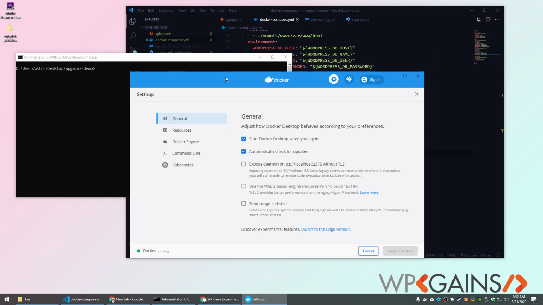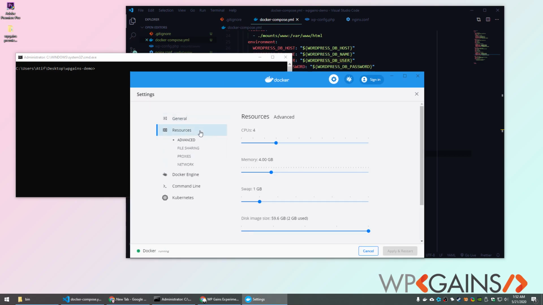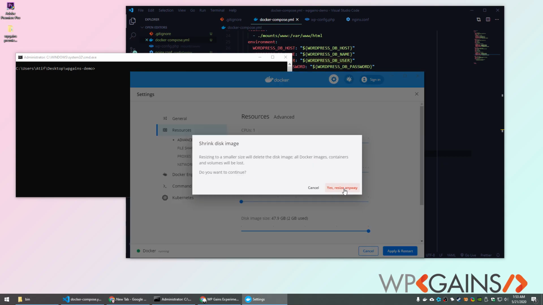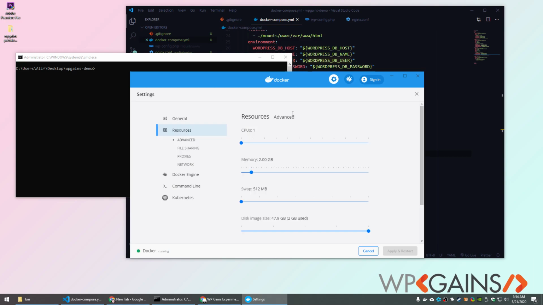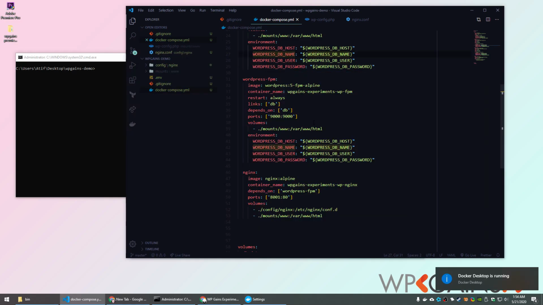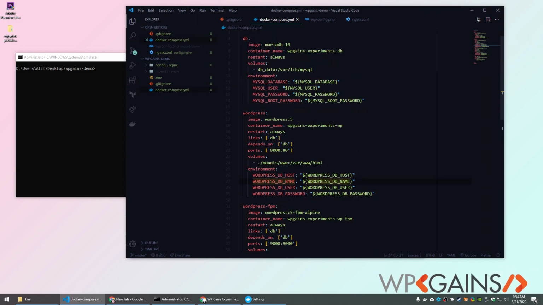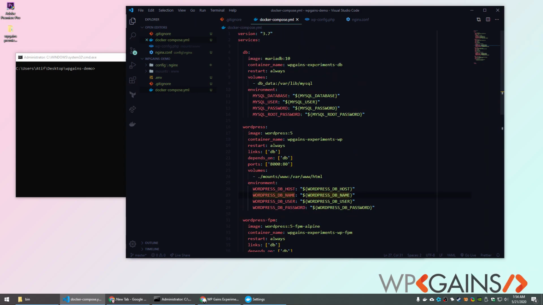So first things first, I'm going to tweak my Docker to create a virtual machine which simulates an actual virtual server. I'm going to only provide one CPU, 2 gigs of memory, and a 512 MB swap. So the Docker is restarting. All right, and now that the Docker setup is taken care of, let's quickly go through our Docker compose file.